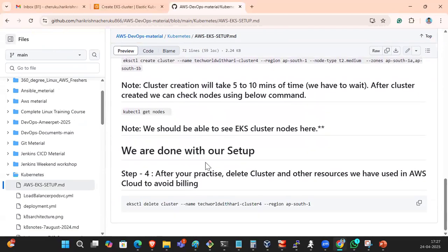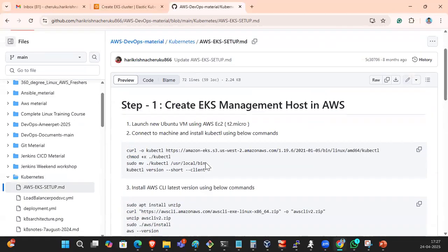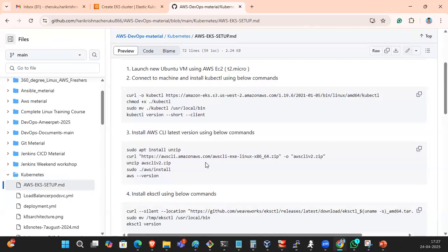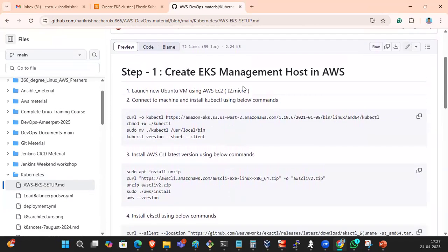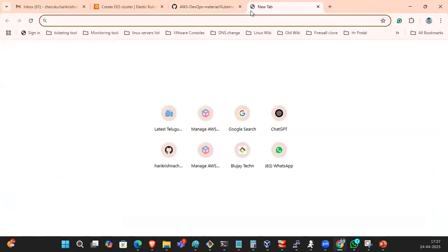If you are not able to create the EKS setup, I will show you how to create it. Or we have a video on YouTube, guys. You can watch this video to set up the EKS cluster.